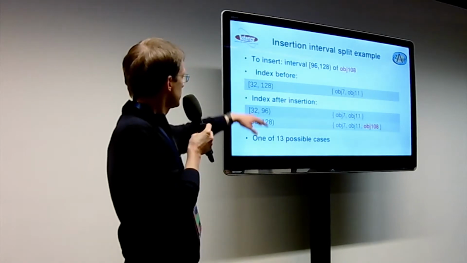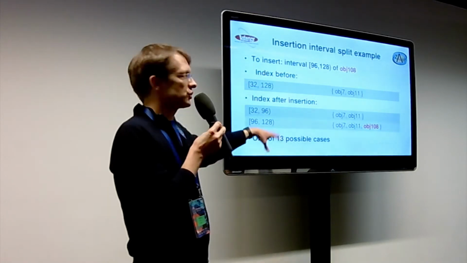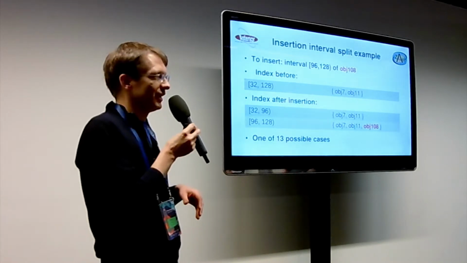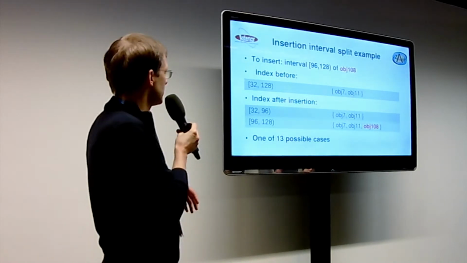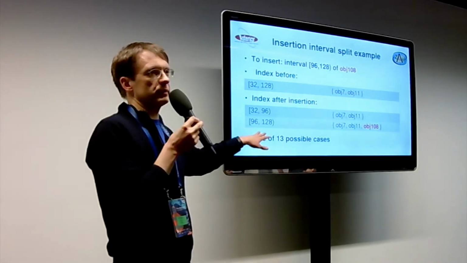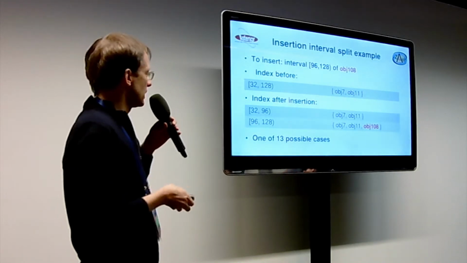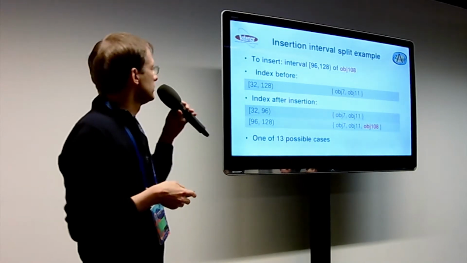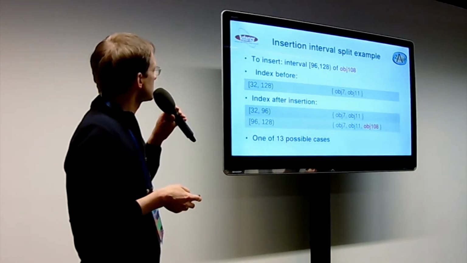And this is, of course, a sort of simple case, because one interval boundaries match, and surprisingly, if one looks into it, there are 13 possible cases that one has to consider. More information on that on the next slide.